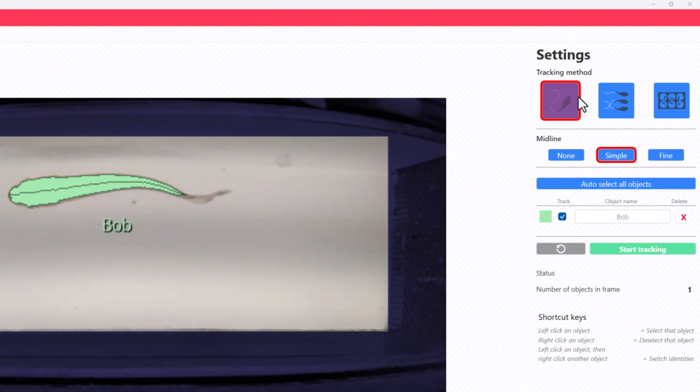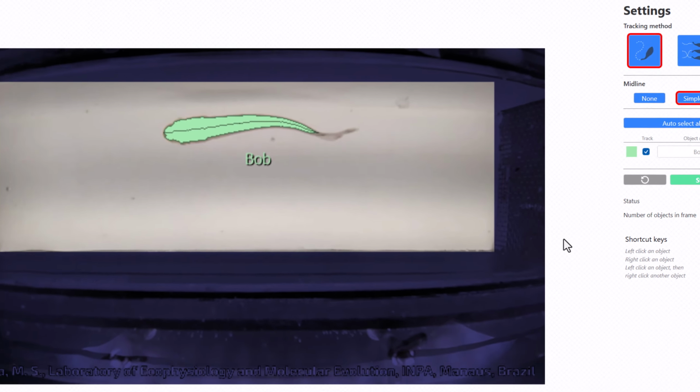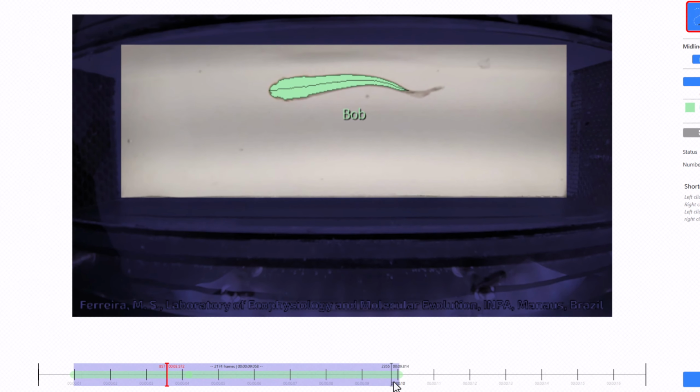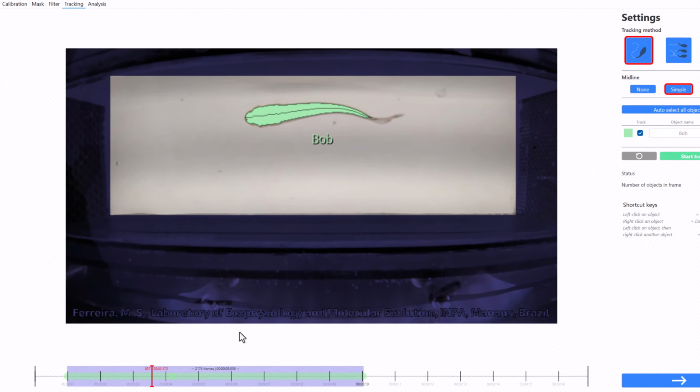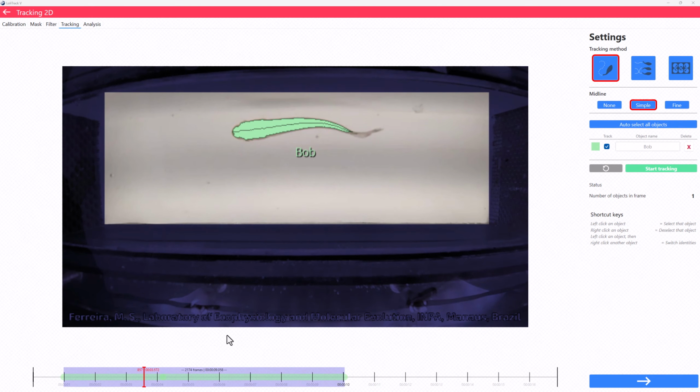You should also select the correct tracking method, and you can decide not to track the midline or to track fewer objects at a time. Finally, you can choose to track just an interval of the video, which also limits the number of frames you are to track. And that's it on how to track objects in LoliTrack 5.